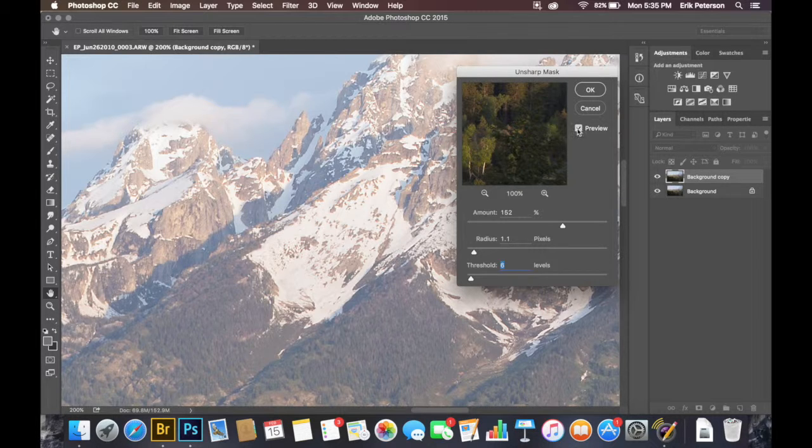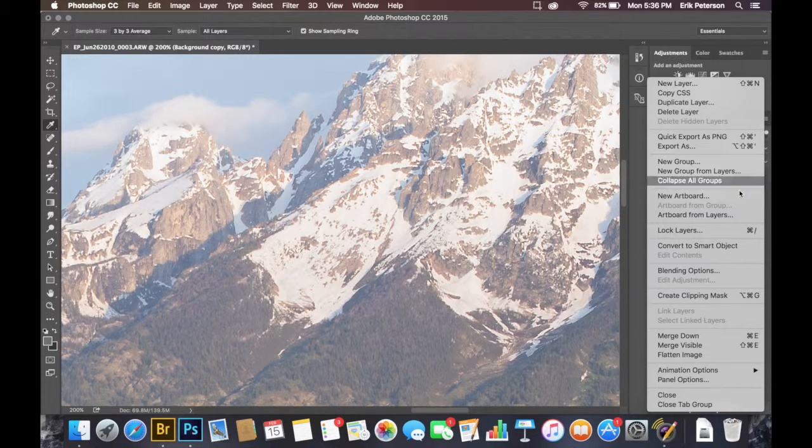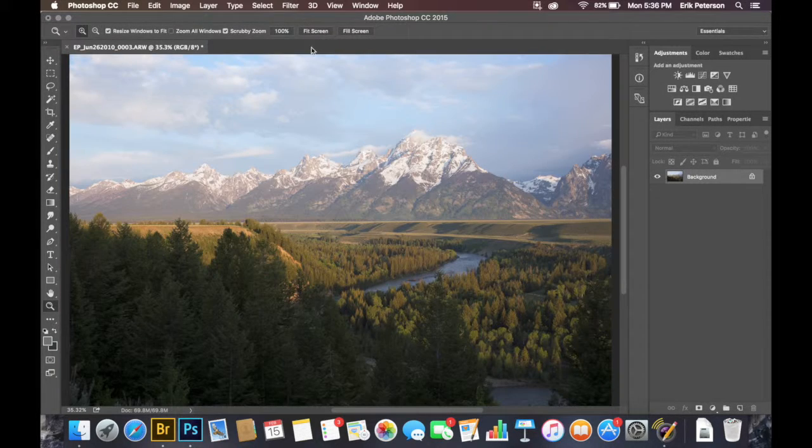Now I can click on and off on the preview and it's going to change the screen, and you can see it before. That's before, and that's after sharpening. You can look in here and see just how much clearer that became. I'm going to hit OK. And I'm going to go ahead and flatten the image. And I'm done.